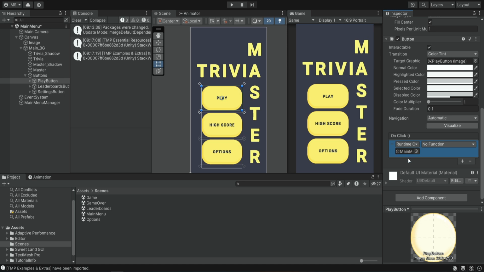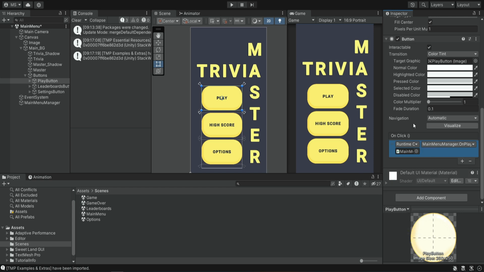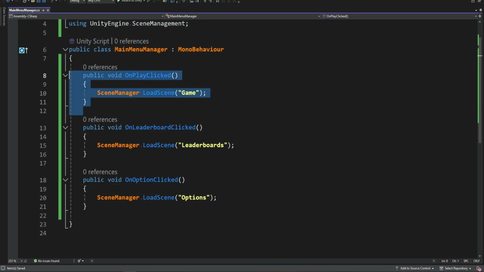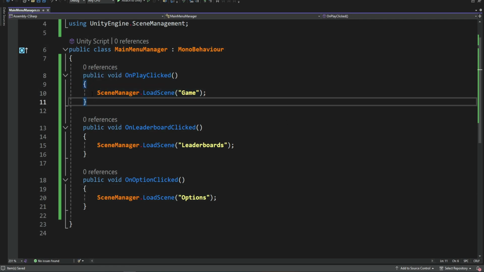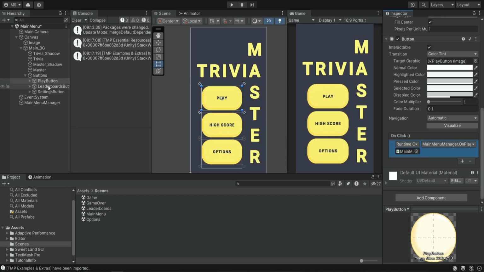And this basically means that we want to use a method that is inside of this script. And over here, we're going to look for this method. We're going to hover over main menu manager and we're going to use the onPlayClicked method that we created. So this event basically means that when we click on this button, this method is going to be called, and it means that we're going to load the game scene. Now we're going to do the same thing for the rest of the methods.